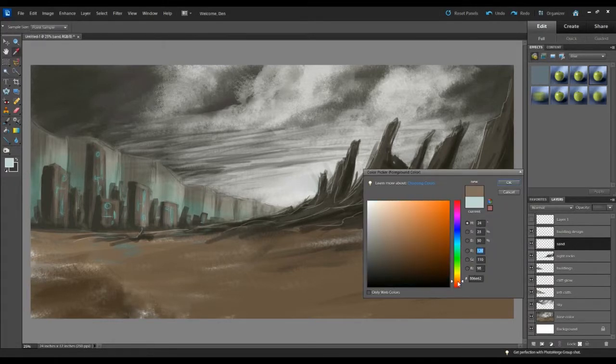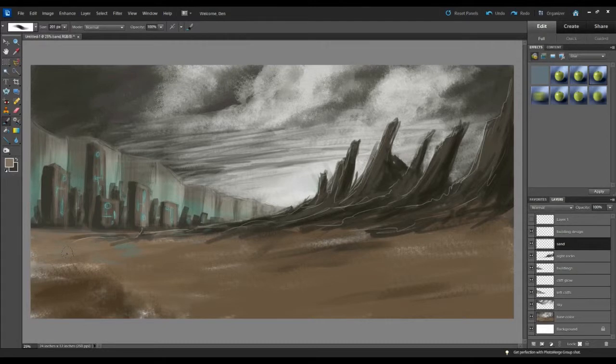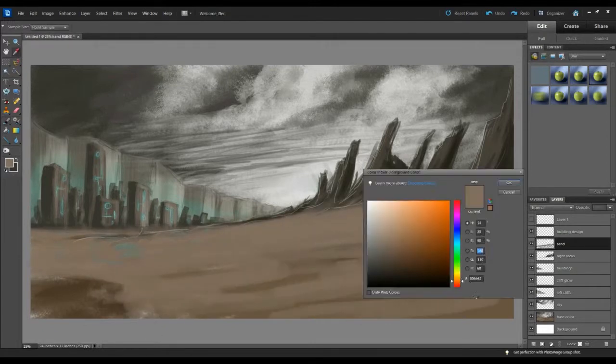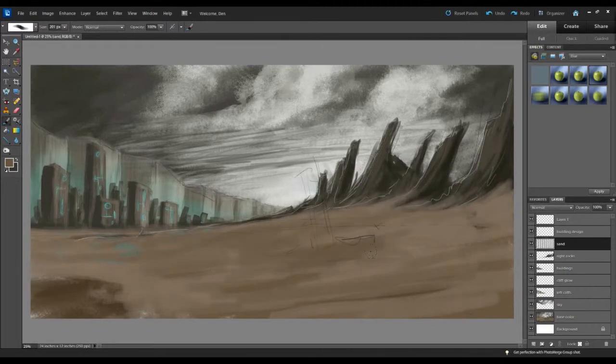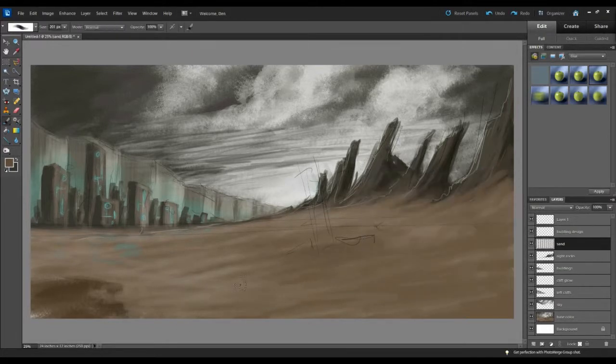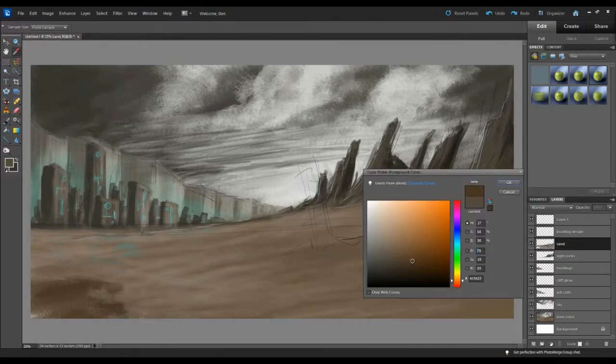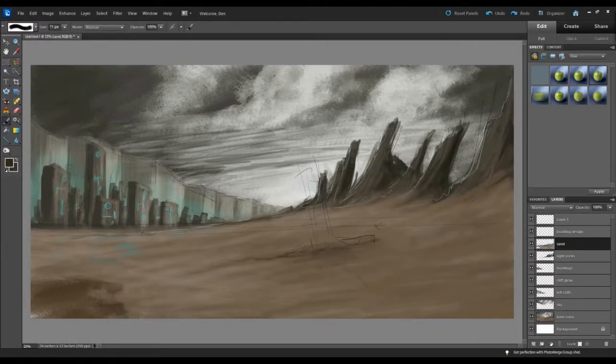So taking in with just a couple of extra detail lines, and figuring out where these little sections of the rocks are going to be. And I grabbed a nice sort of toned down, tinted up brownish sandy color. I wanted it to be a little bit warmer than the rocks and the city itself, and really kind of bring some additional color into the piece.